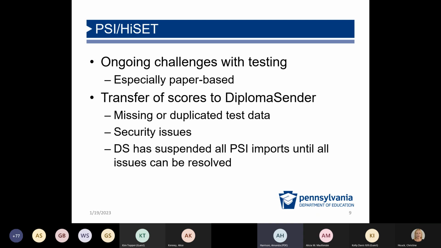So related to PSI, which is the entity that purchased the HiSET exam from ETS, there are ongoing challenges in that transition. It seems to be predominantly with paper-based. It's not just in Pennsylvania, it is nationwide. They're supposedly working on it. We are communicating with our legal office and our procurement to formally express our displeasure with certain aspects of the transition and to ask them how they're going to fix things.